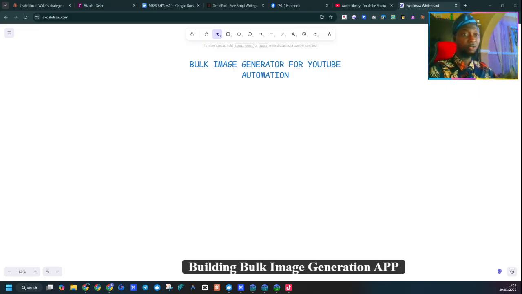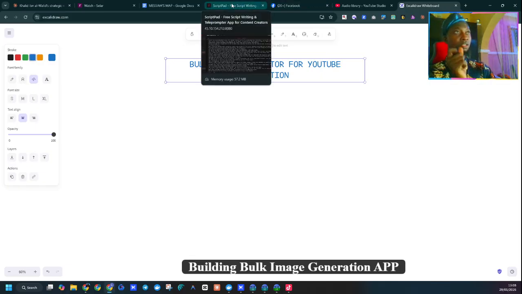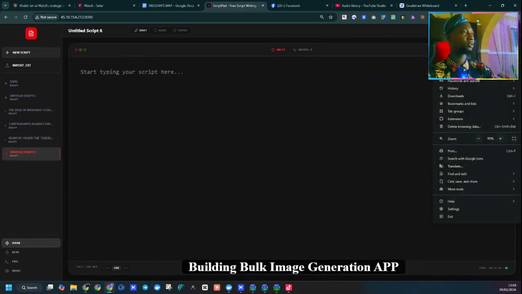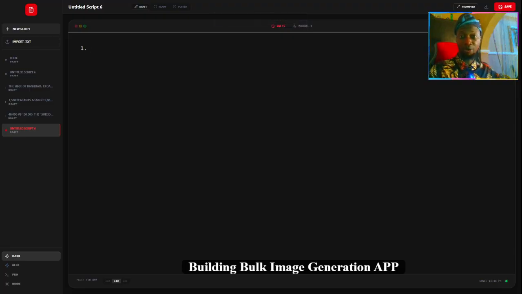So the first thing you have to do is to plan out our strategy. First, what are the features that we want for this bulk image generation? So I have to use my script here. Number one, we should be able to generate a bulk image.